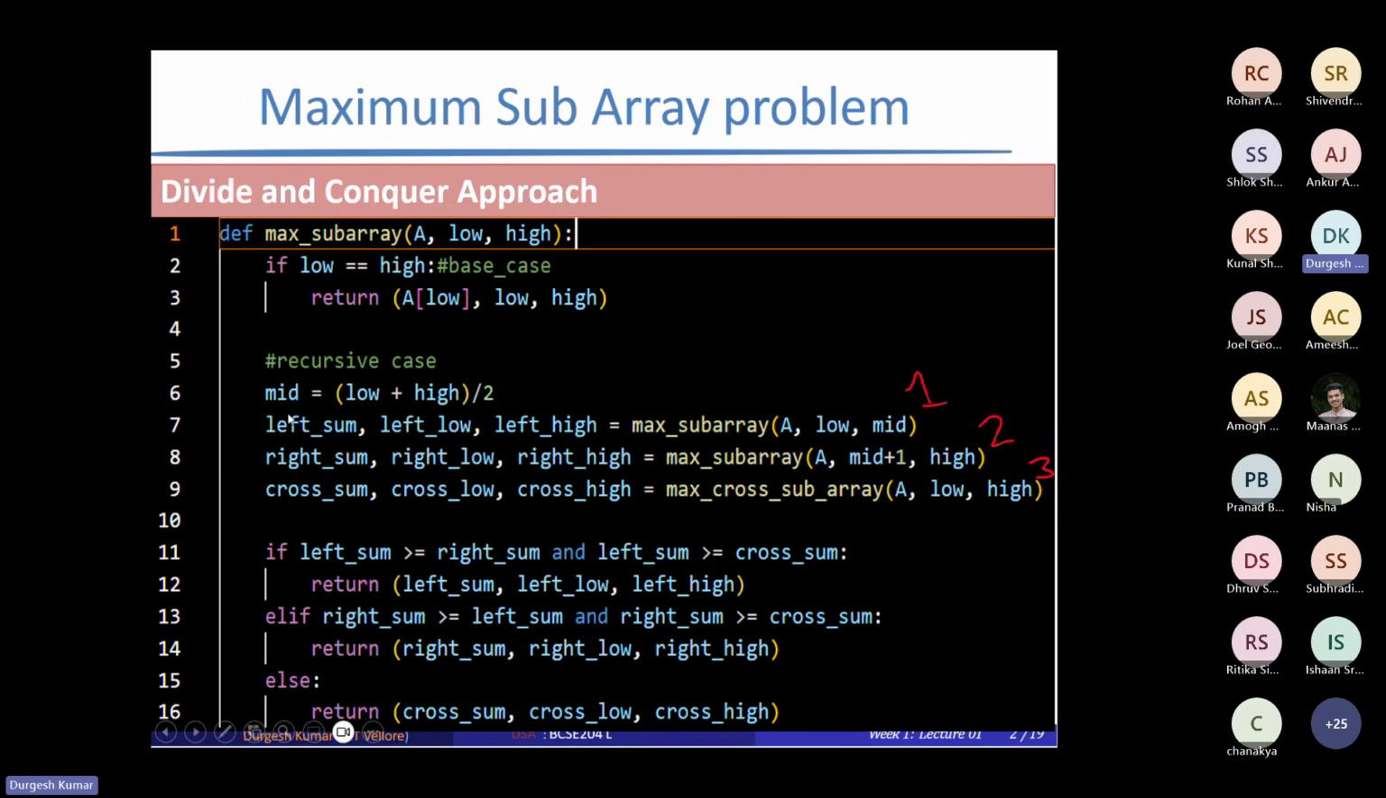So we'll first find mid equal to (low plus high) by 2. It is the integer value, not the fractional floating point value. The mid is an integer. Then we will recursively call the same function max subarray. It is marked as 1. Max subarray(a, low, mid). This is the left half of the array. It returns three things: left sum, left low, left high.